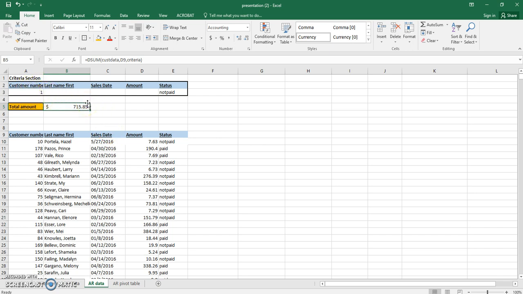And there are also other choices. The last one is, if in the customer number you wanted to choose customer number 5, we can just write 5 in the criteria section. So customer number 5 didn't pay, and he or she owes us $2,456.92. So it's a really useful Excel function.